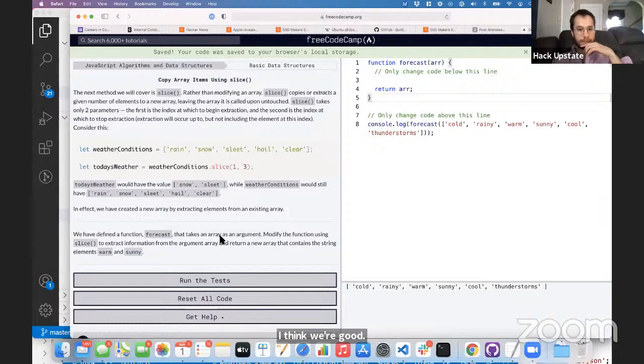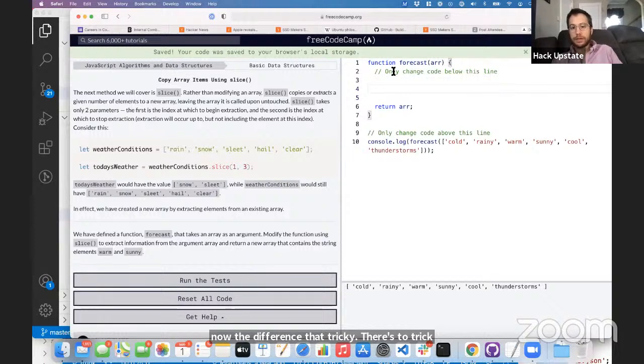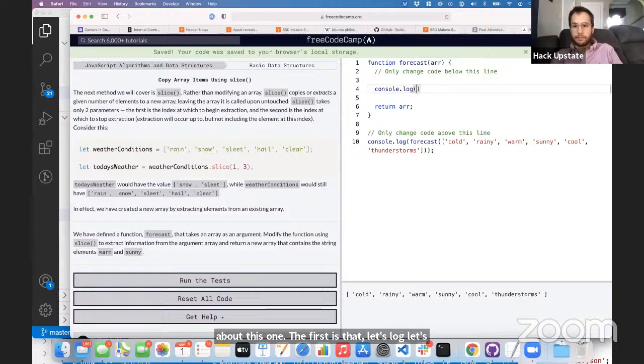Copy using slice 1 to 3. Okay. Extract information from the argument array and return a new array that contains the string elements warm and sunny. So that's index 2 and index 3. Now there are 2 tricky parts about this one. The first is, let's get a log down here to see what we got.